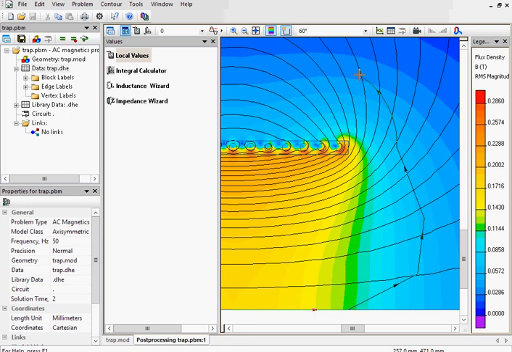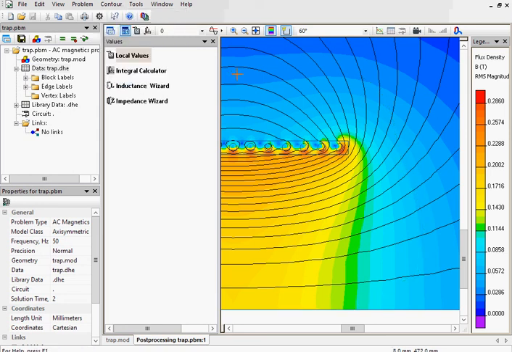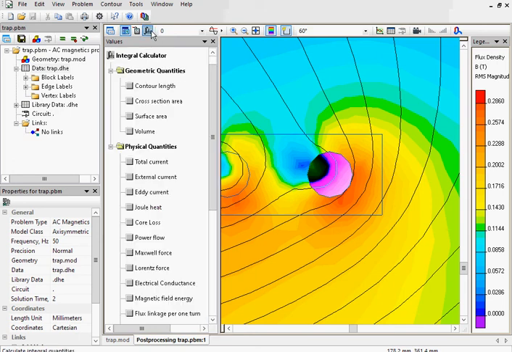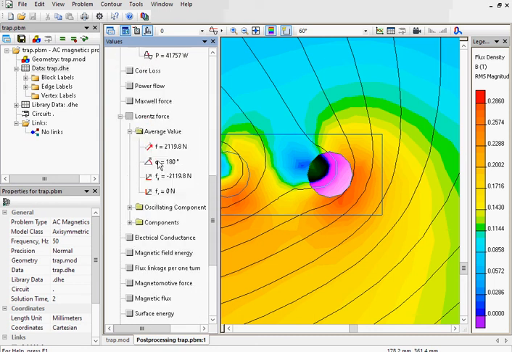And you can use contours to calculate integrals. Contour clear, zoom in, and click inside conductor. Follow to the integrals: total current, which is 12 kiloamperes, joule heat, magnetic force.